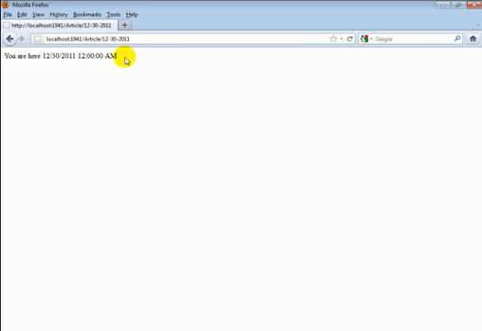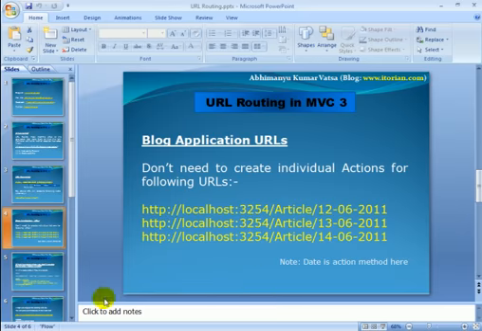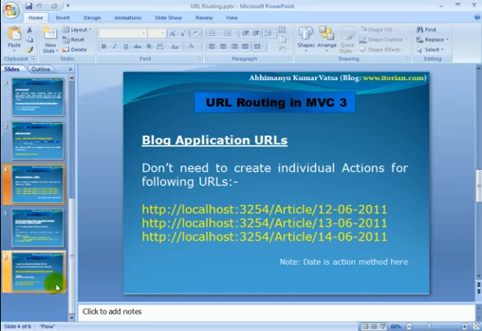So that's all about URL routing. Switch back to our PowerPoint presentation.